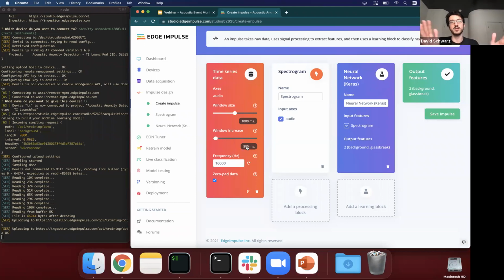So by lowering the window increase, you're able to slide that window a little bit at a time and properly catch at least one sample where the user said the word, or the interesting event, like where the glass started to break and you get that loud, noticeable event. That's the kind of thing that we're looking to pick up here.